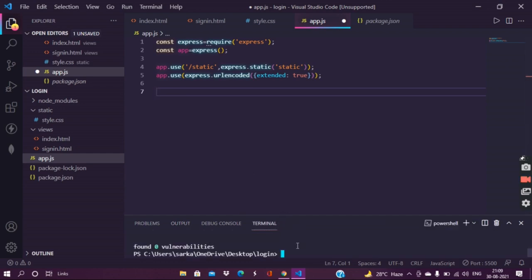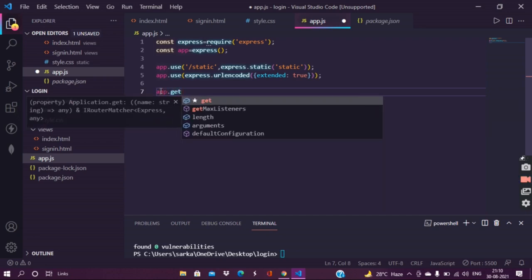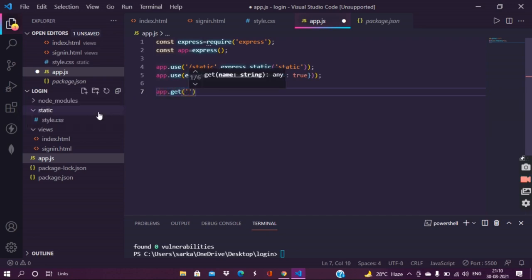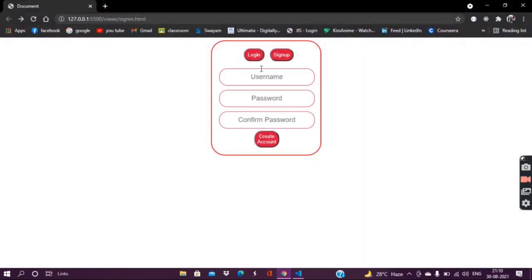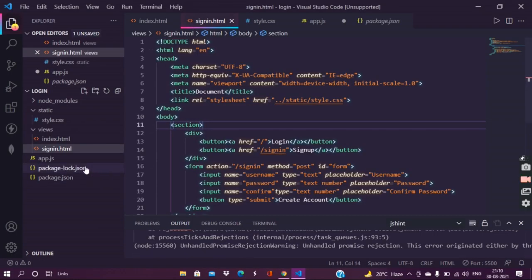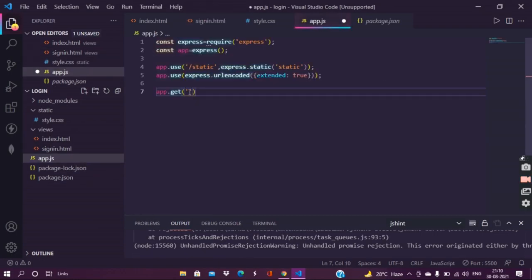Okay, so now we just serve the HTML files, obviously. app.get, and just give the URL which gives the sign in page. You can see that my sign in page is like that, or the login page is not working properly, or I connect from the server. So that is app.get.